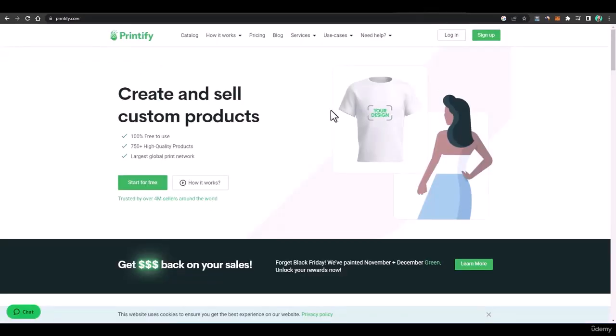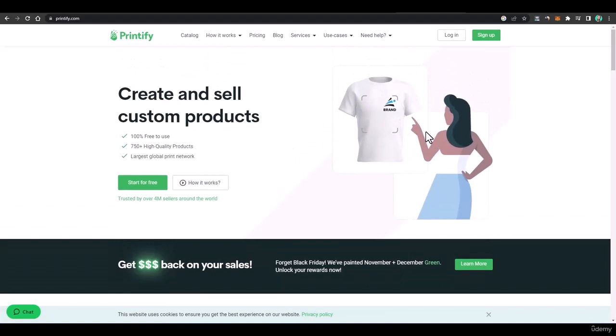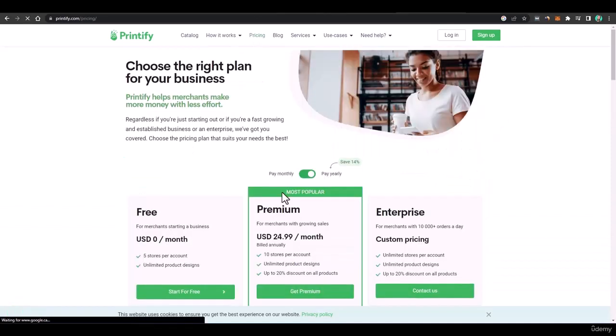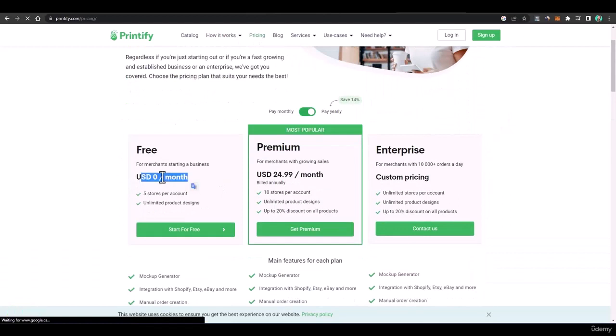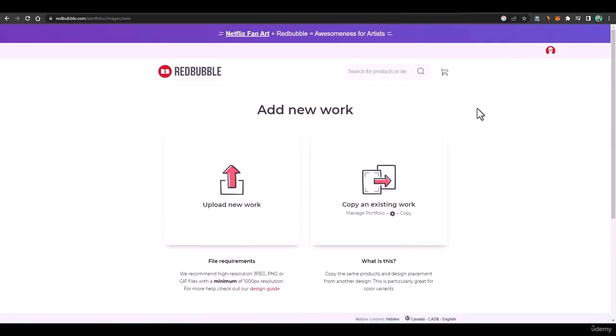You can also use a platform, Printify, which integrates with platforms like Etsy, Wix, and Shopify, and you can integrate it with Etsy and sell. And here are their pricings. You can see the pricing starts from $0 per month, with 5 stores per account and unlimited products.